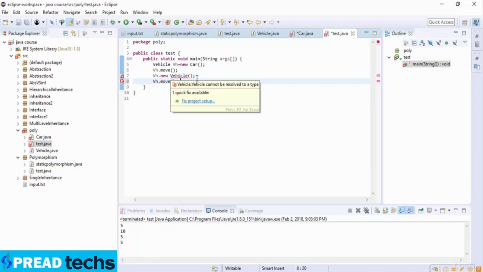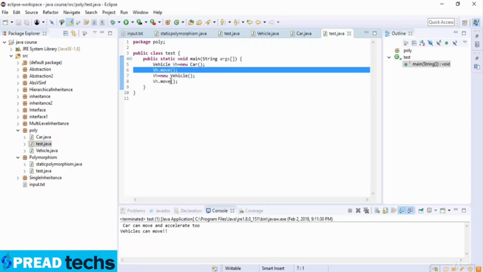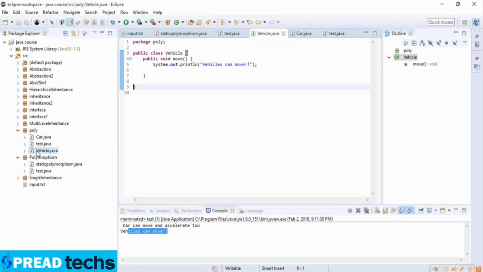Okay, and here, I just use the equal to sign because I just made a little mistake with the point. So I just run this code, and now you can see car can move and accelerate too. So I just call this object, which is method move, and then it will print vehicle can move.